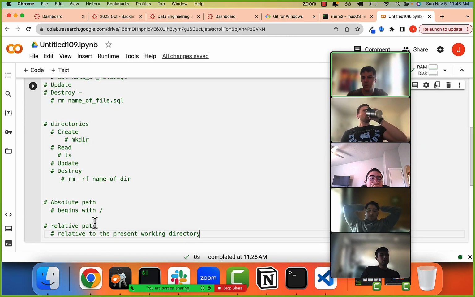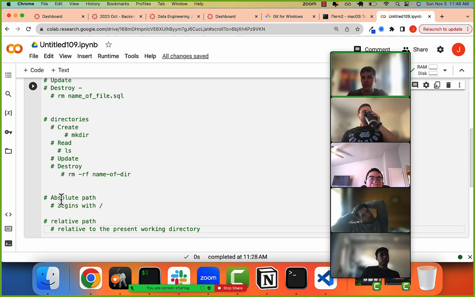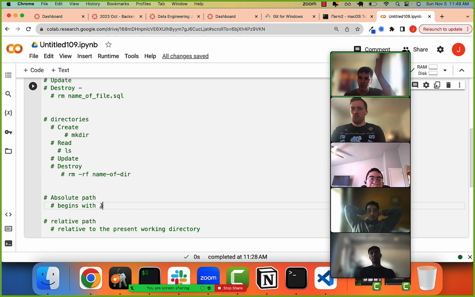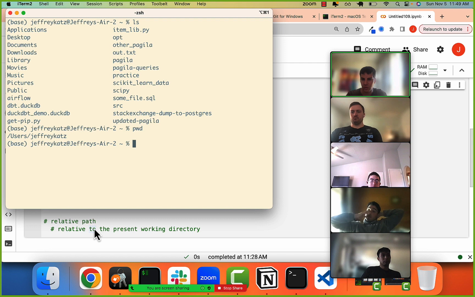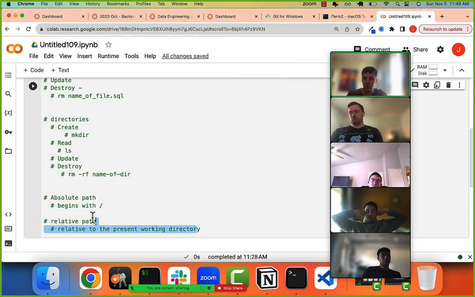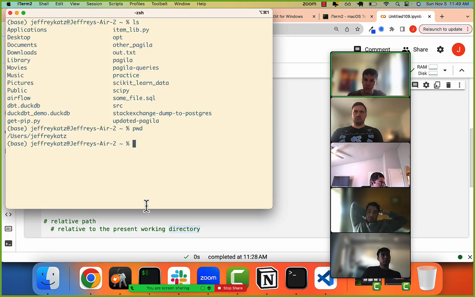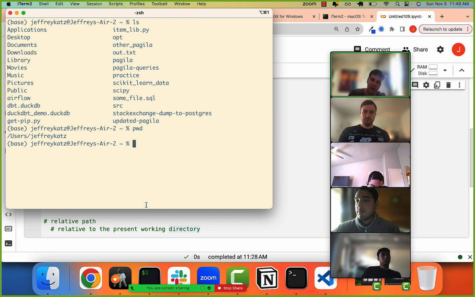So you always have the option of whether to use the absolute path, which shows you from the very beginning how to get to a directory, or the relative path, which shows you, from your present working directory, how to get to the file or folder. Okay, we have to talk about cd next, which is how you change which directory you're in. We certainly have to talk about that. But any questions before I get into that?